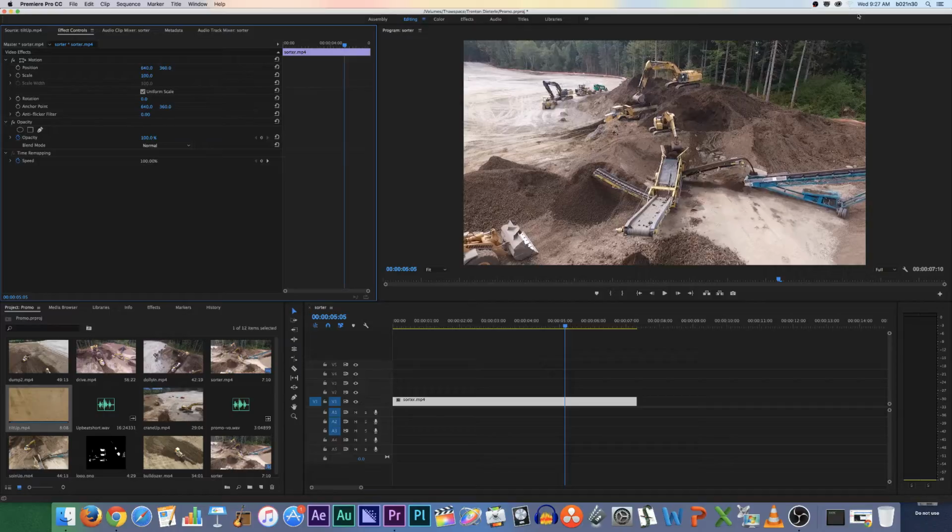What is the anti-flicker? Show the anti-flicker. I need to look that up. I never used it. You can only go from 0 to 1.